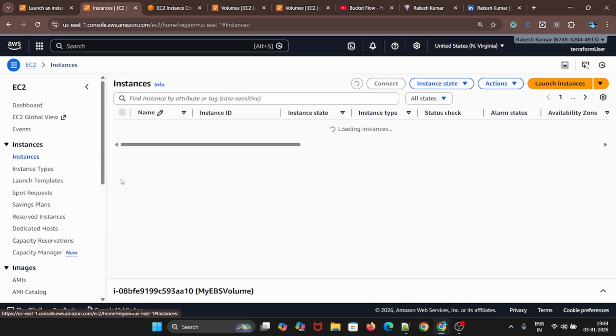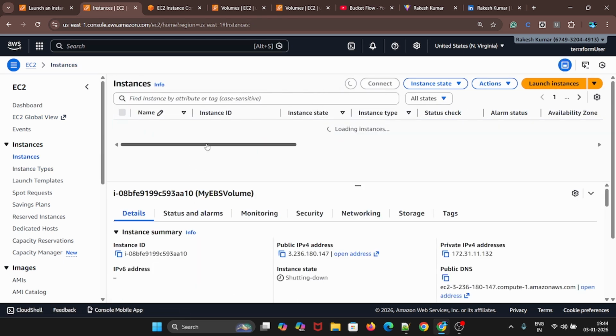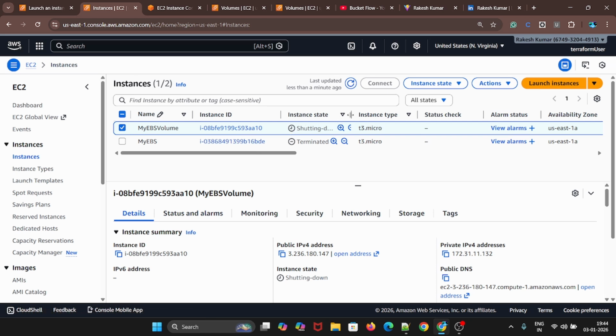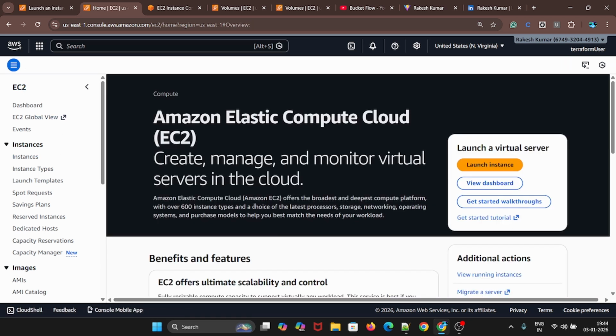So go to instance. So it's shutting down, then it will terminate it. There is no issue. So that's how you can mount a volume to your EC2 instance and unmount, and how to do the cleanup and all.